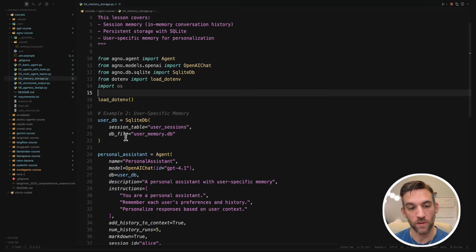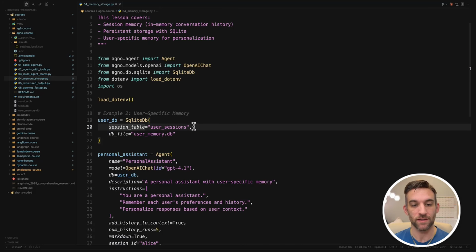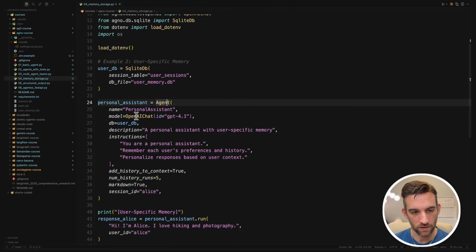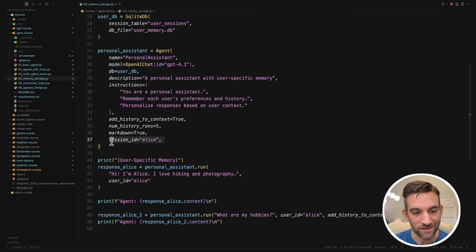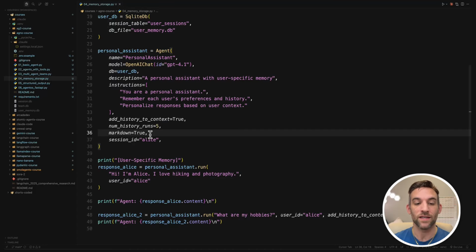Okay, so here I have another user database. I have a DB file it will create, and the sessions table, so a specific table within this database. Okay, so I have an agent. I give it the DB, so this is to save information. And now I do give the session ID. So in this particular instance, I'm going to save this session ID as Alice.